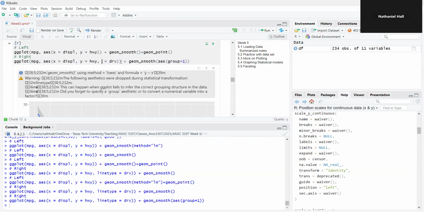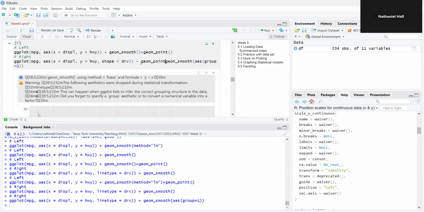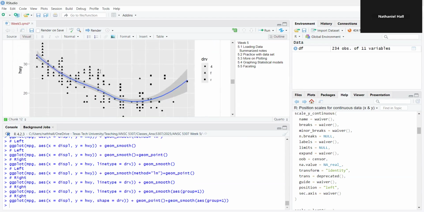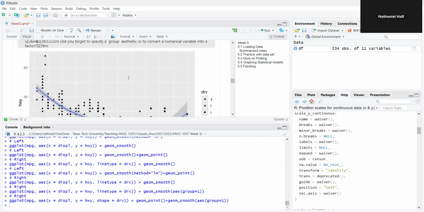Maybe I want to change this to my shape is equal to my drivetrain. I want to add my points and my smoother. I get one overall smoother. I can see different shapes for my different types of drivetrains, but my smoother is actually ignoring my different drivetrains.